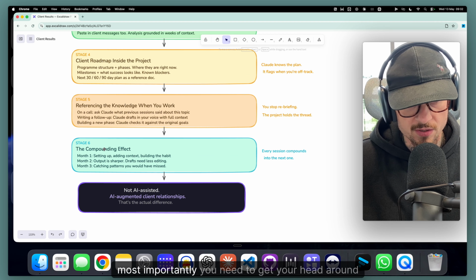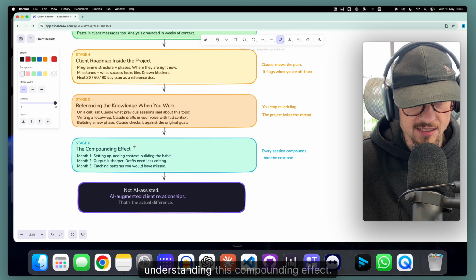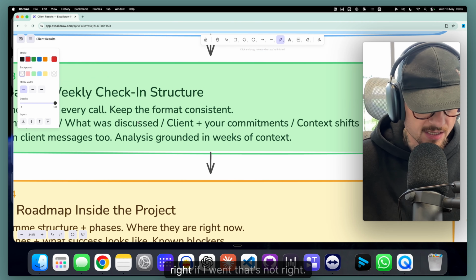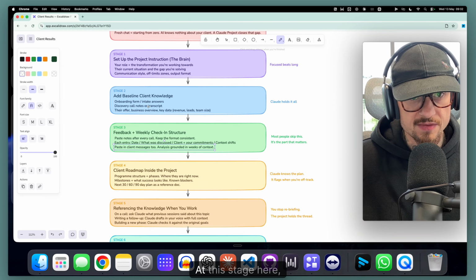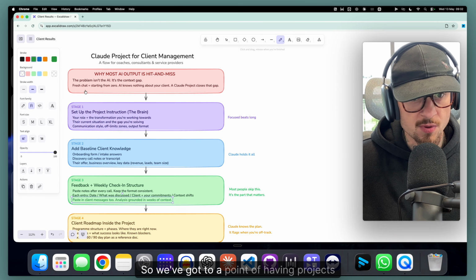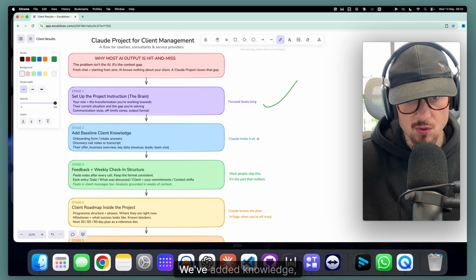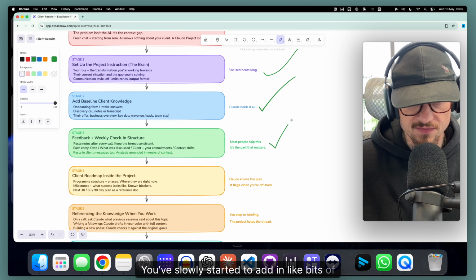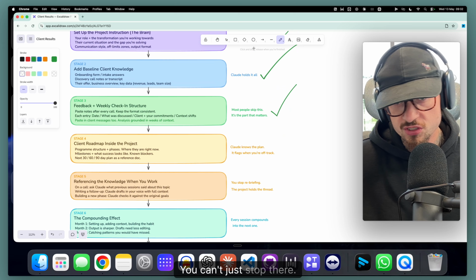And then most importantly, you need to get your head around understanding this compounding effect, right? At this stage here, let's just say that you've ticked this box. So we've got to a point of having project instruction, brilliant. We've added knowledge, brilliant, right? You've slowly started to add in bits of feedback and everything else, right? You can't just stop there.